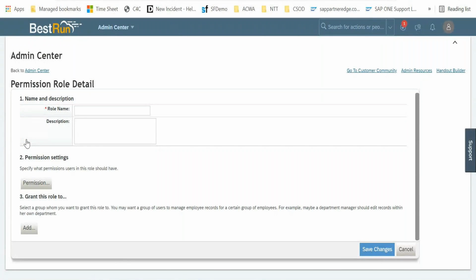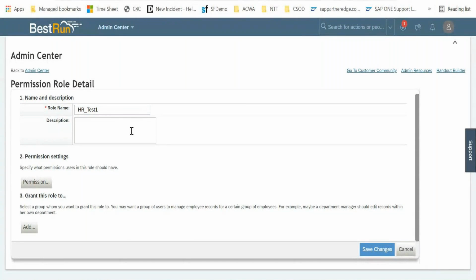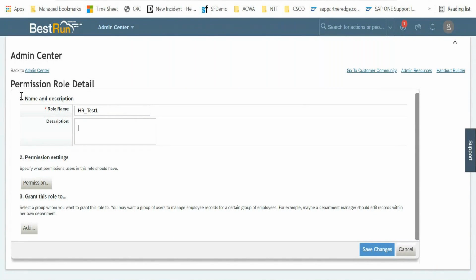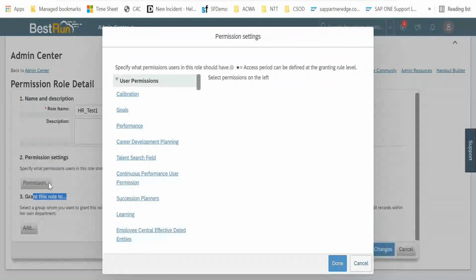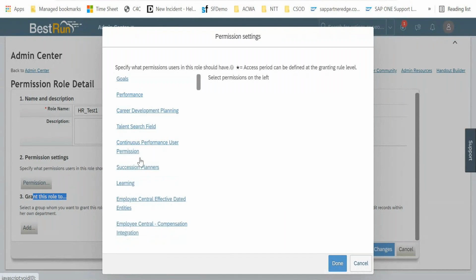You give it a name and a description. There are three parts: first, name and description; second, permission setting; and third, grant this role to. The second part says what permissions you want to give somebody. The moment I click on this permission, this page will pop up and all these links will appear.